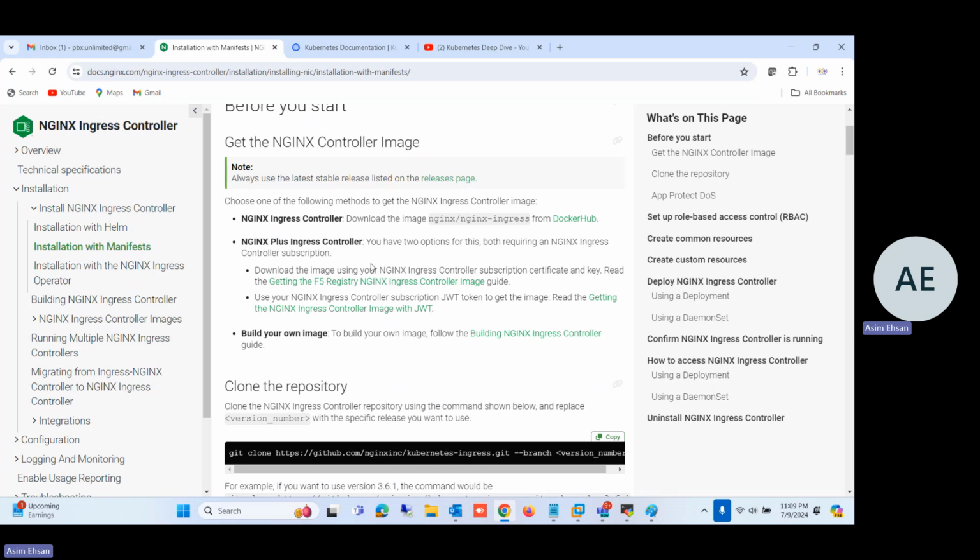It is not available until you get the subscription. So after getting the subscription, you can download the image using your Nginx Ingress controller subscription certificate and key. They will provide you a certificate and key, and you can read this whole documentation to pull down that specific image provided for your subscription. When you get the subscription, they will guide you with the complete documentation on how you can build this image. But today we are going to use this one.